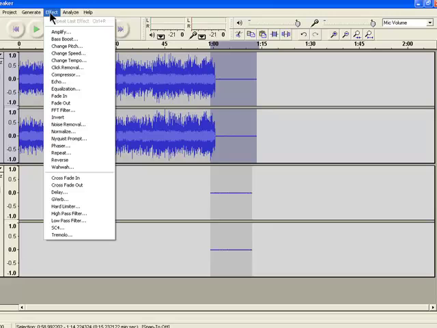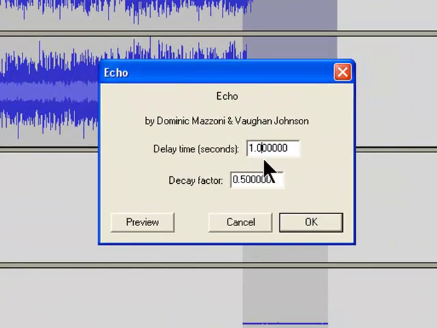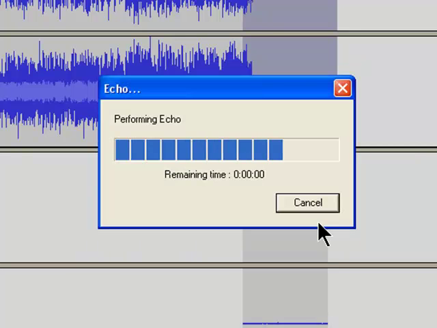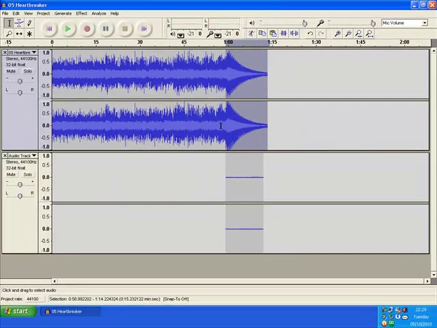And then go to effects, echo, choose a delay time. I'm going to type in 0.5, which is half a second, meaning it's going to repeat every half a second over and over again. Give it some volume with the decay factor. I think that's what it means. I'm just going to type in 0.9 and click OK. And there you've got your echo at the end.